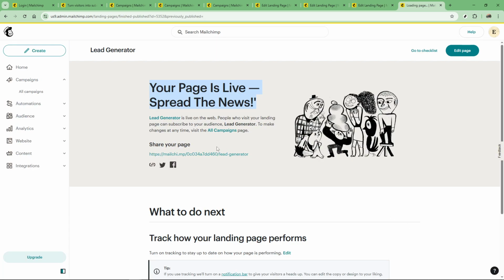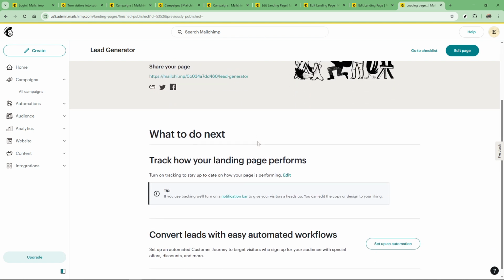And there you have it, a complete landing page ready to capture leads and grow your audience. Follow these steps and you'll be well on your way to creating effective landing pages with Mailchimp.